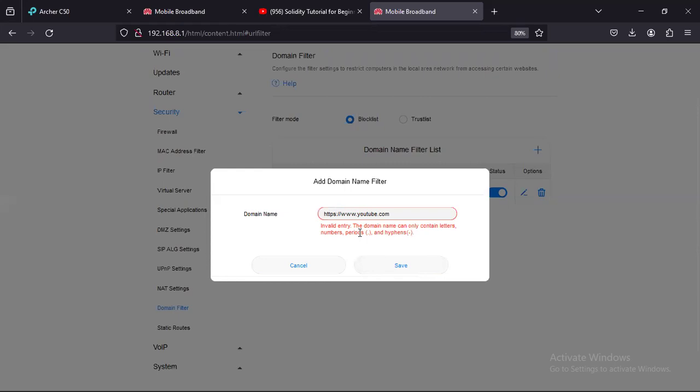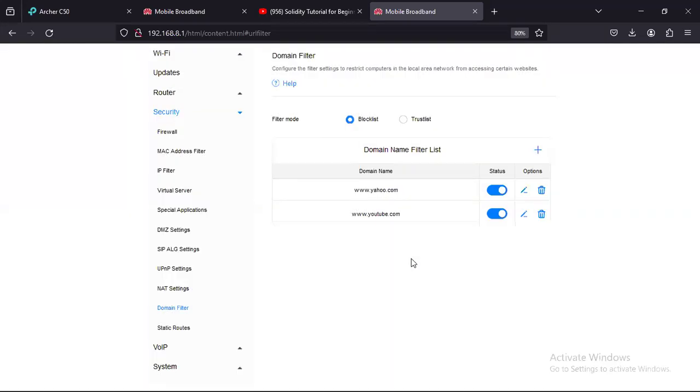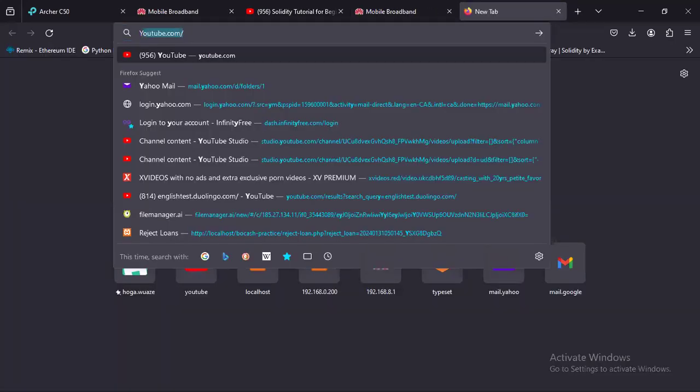Invalid entry. Domain name. Okay, let me do this one. It's saved. So you can see that domain name filter list. So I have YouTube here and it's on the block list. So it means that right now I cannot open YouTube. So let's go and open YouTube again and see.